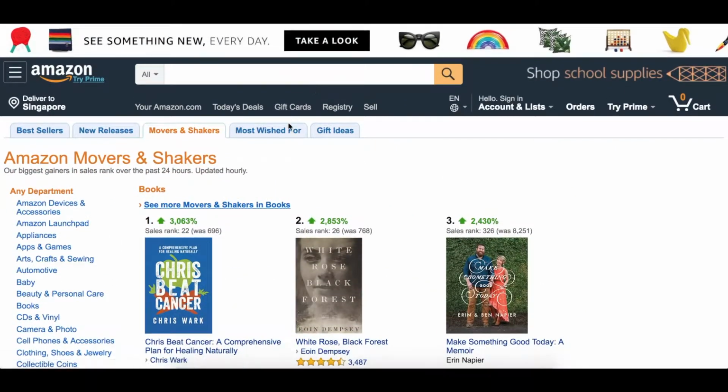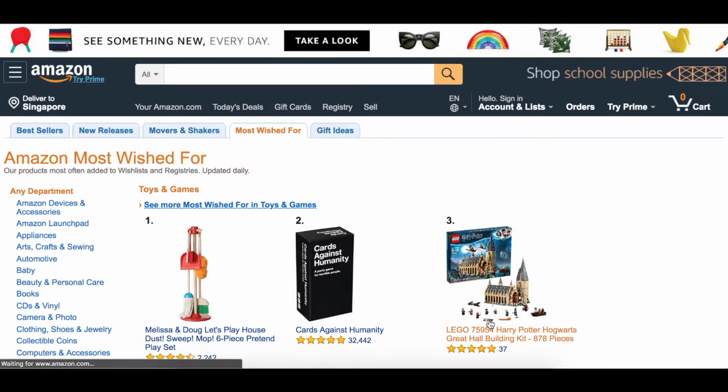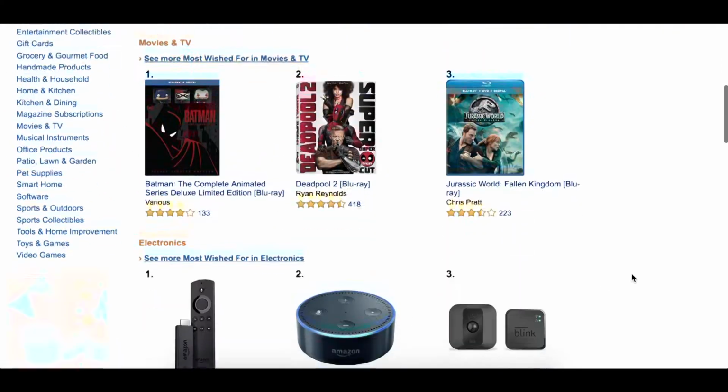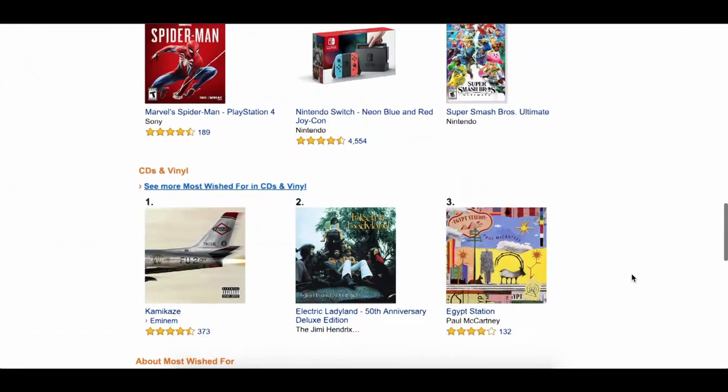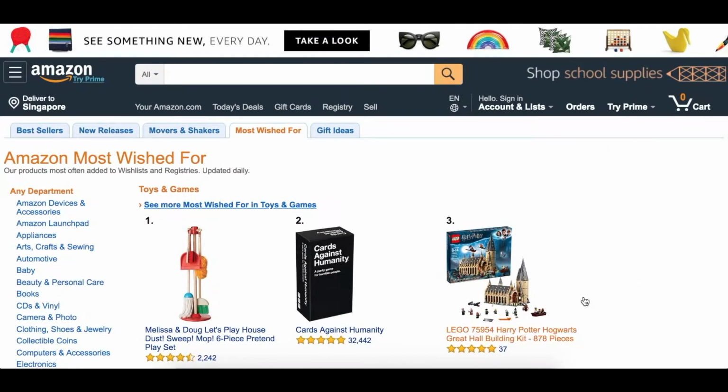Most wished for is very powerful as well, because it already tells you that people have intent to buy, but they have not bought it for reasons such as maybe they do not have enough money at this moment, or they are saving it for another time. So most wished for is important because you already know the customer has intent to buy these things. It's just that they have not made the purchase, and you can potentially do something to incentivize them to buy it in the future. All right.